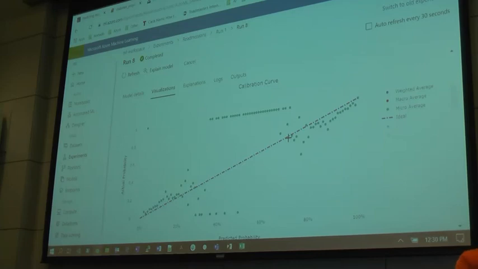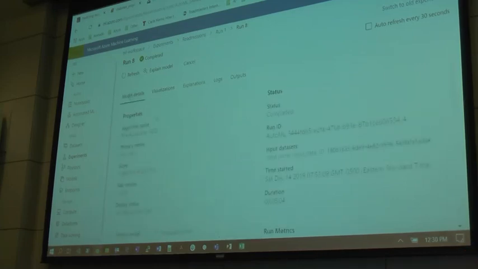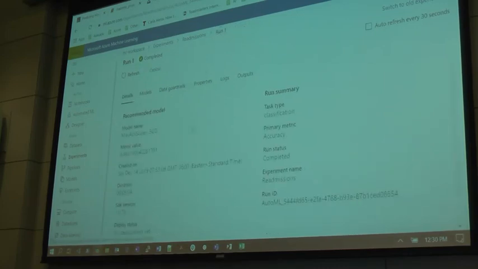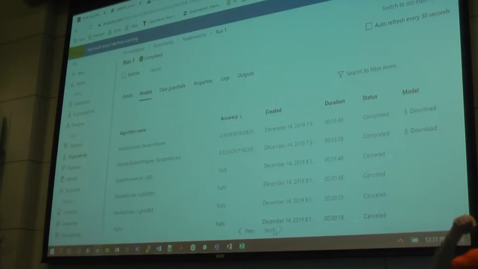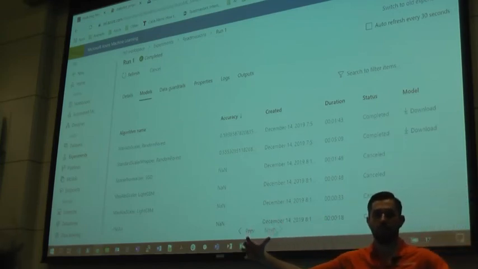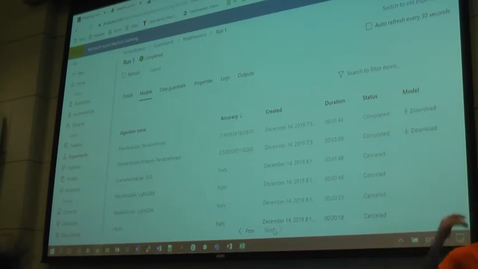I think right now for me, it gave me the top 5. If I go back to run 1, models, here I have pages. See, there are pages of models. If I click on one, I get the visualizations, but it won't visualize all of them for me. But it will sort them in accuracy order.